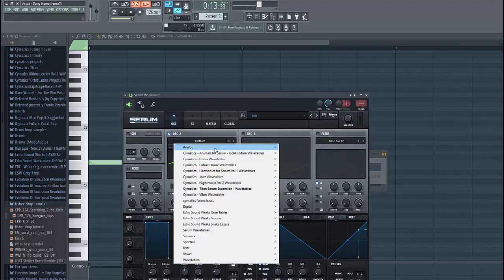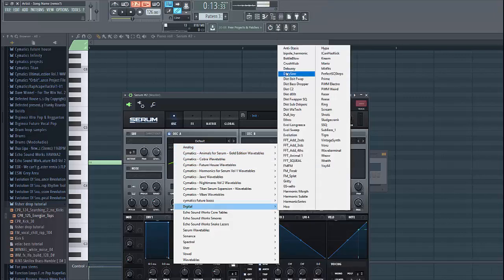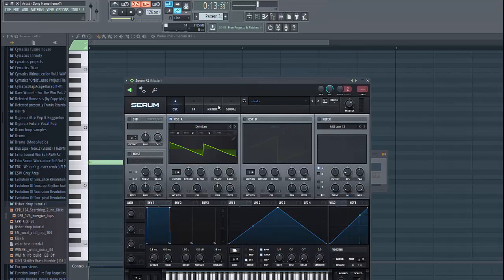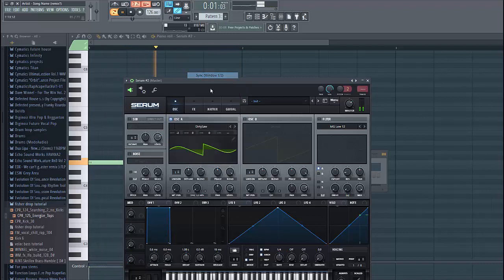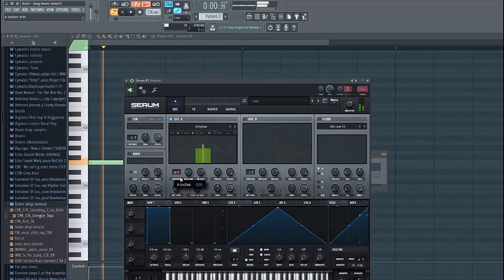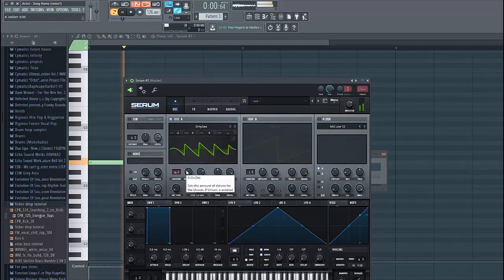So for the first oscillator, we're using the dirty saw. It's over here. Lower it down 2 octaves. And it sounds like this. So we're gonna use the sync, just on here. Now put the unison to 16 and lower down the tune a bit. And that's it for oscillator A.